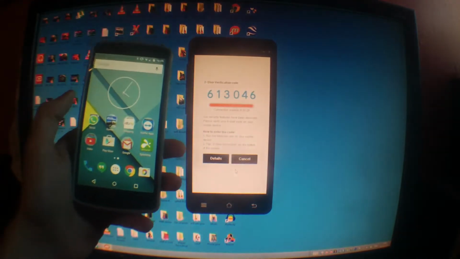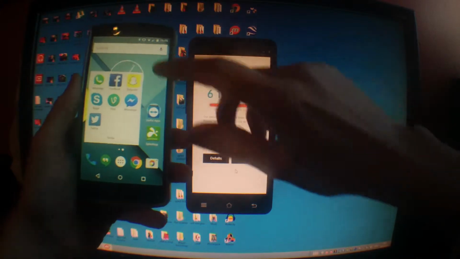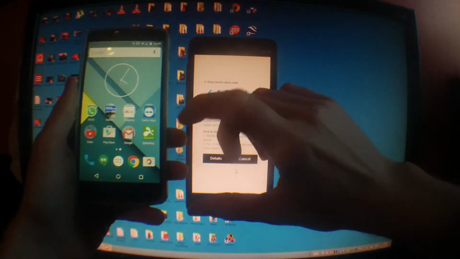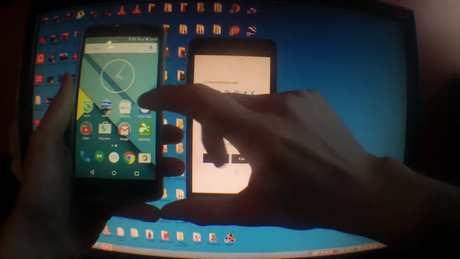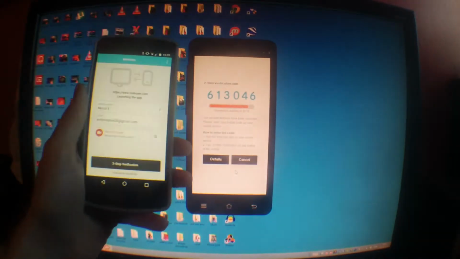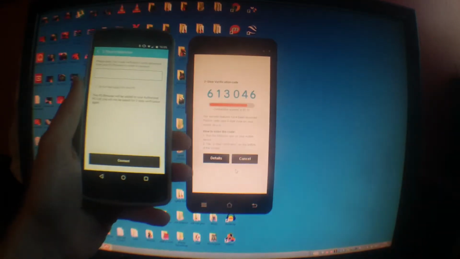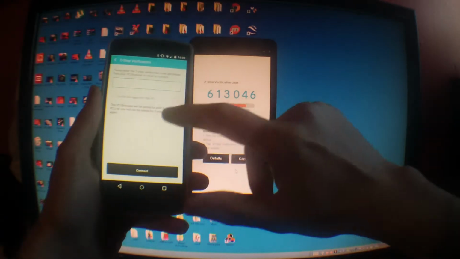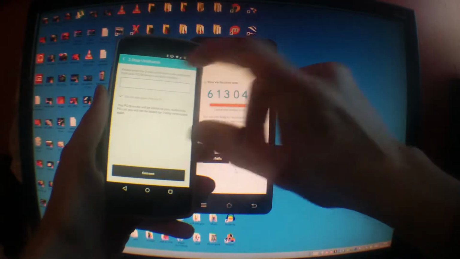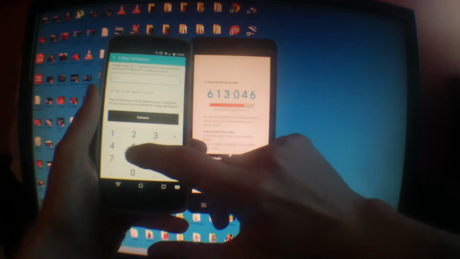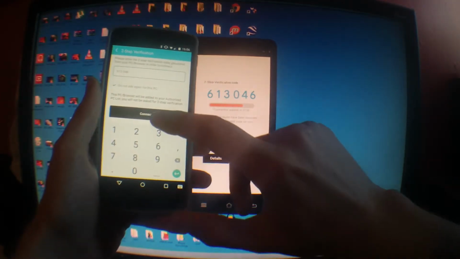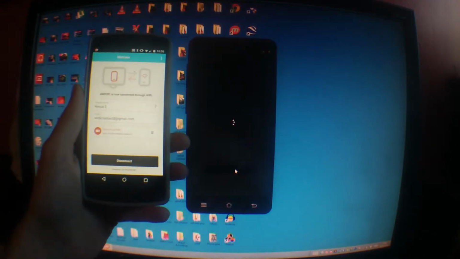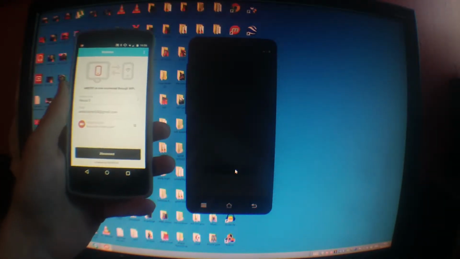I still have to put the code in there when going through the app, so I'm going to do that. I've gone to the Mobizen app and do the verification. You've got an option, do not ask for this PC again. You can tick that. Then you can put 613046 and then connect. The phone buzzes and then it connects.